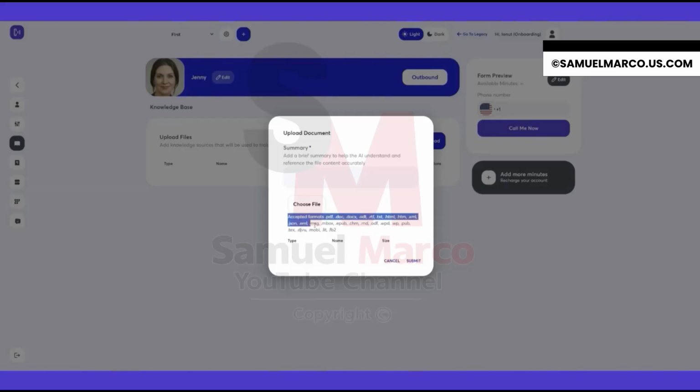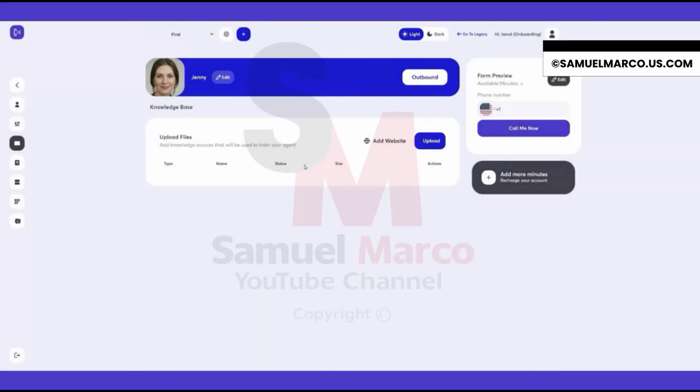These are the accepted formats of the file. After you upload them, you will see a status with completed, and you will be ready to go, and your agent will be aware of all this information during the calls.